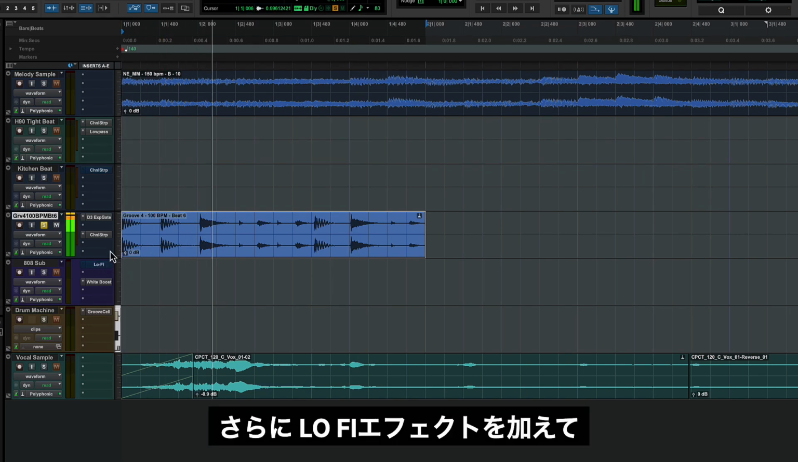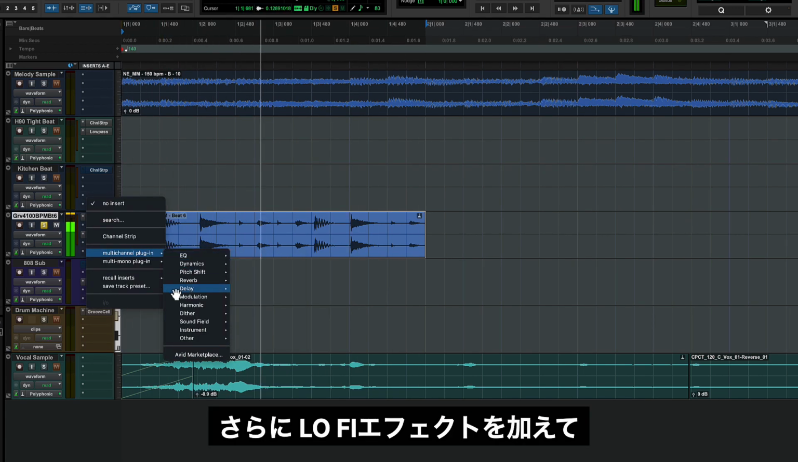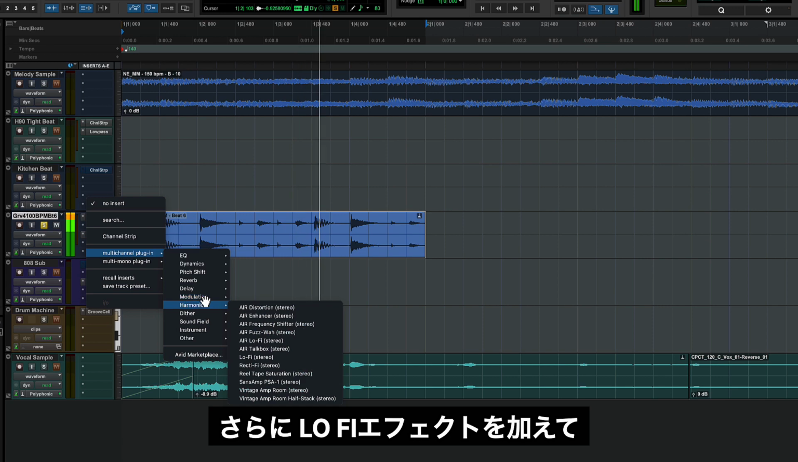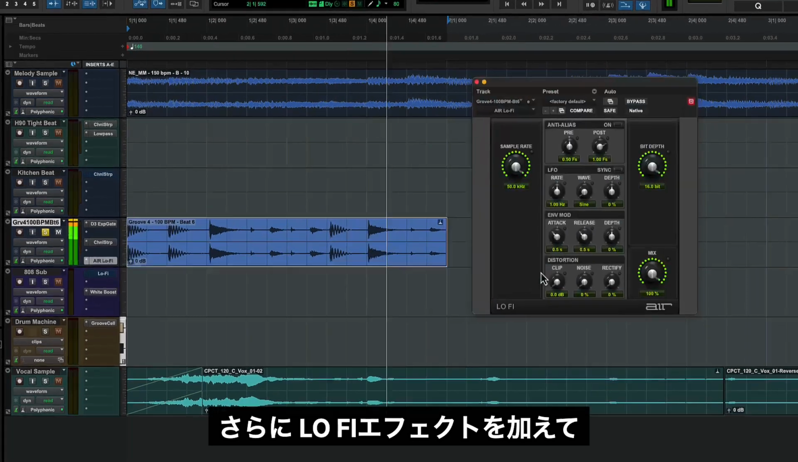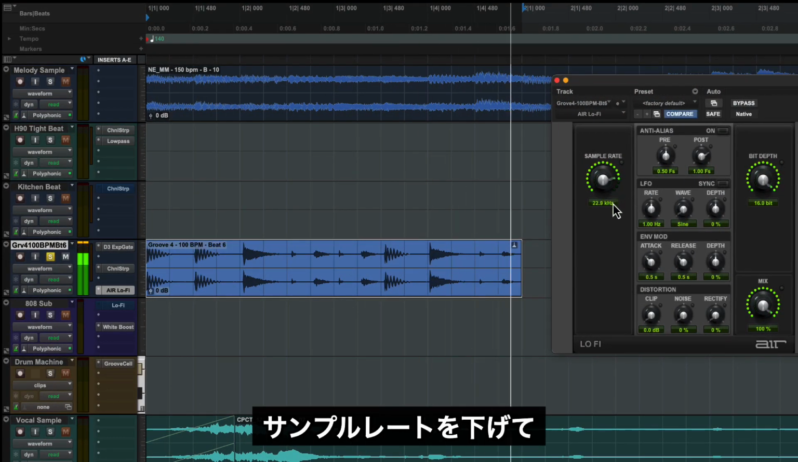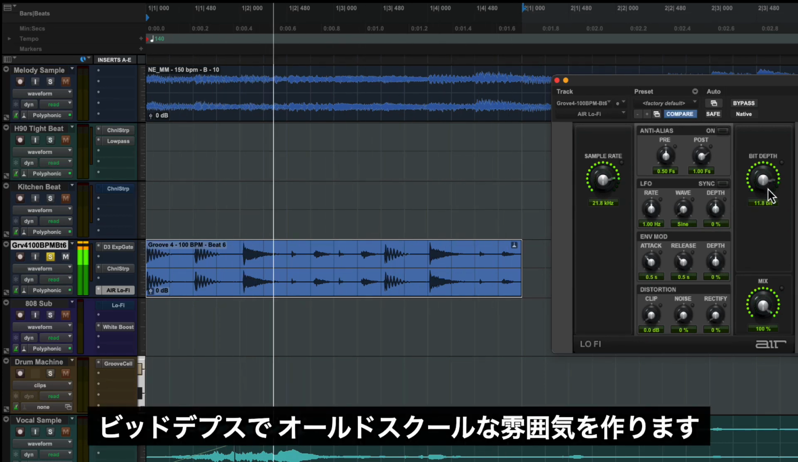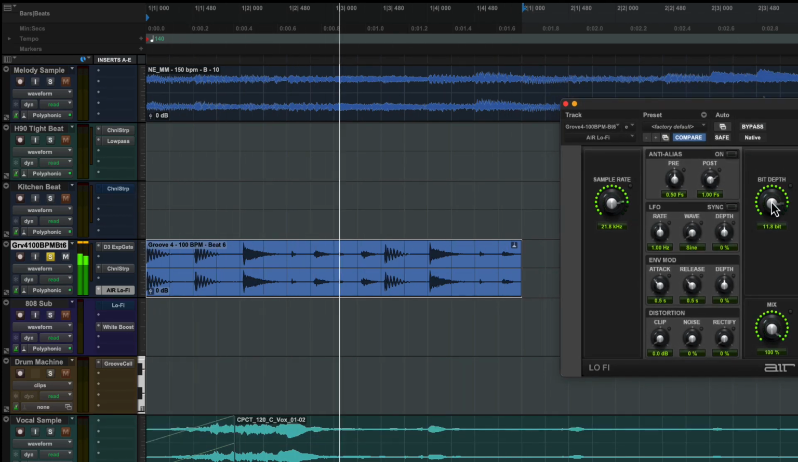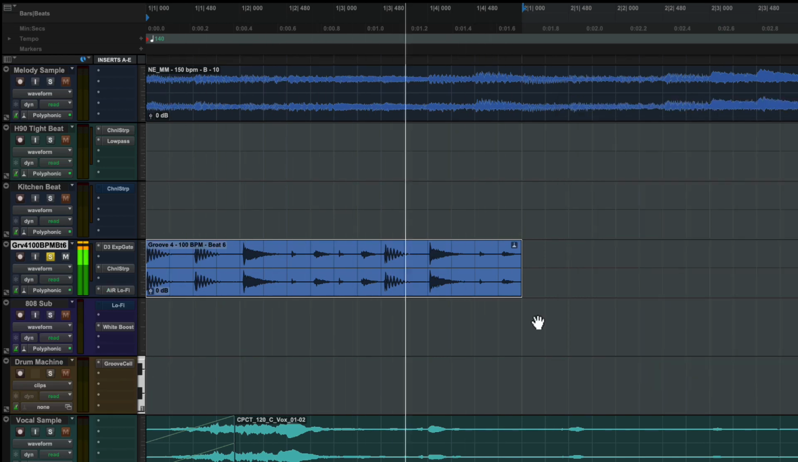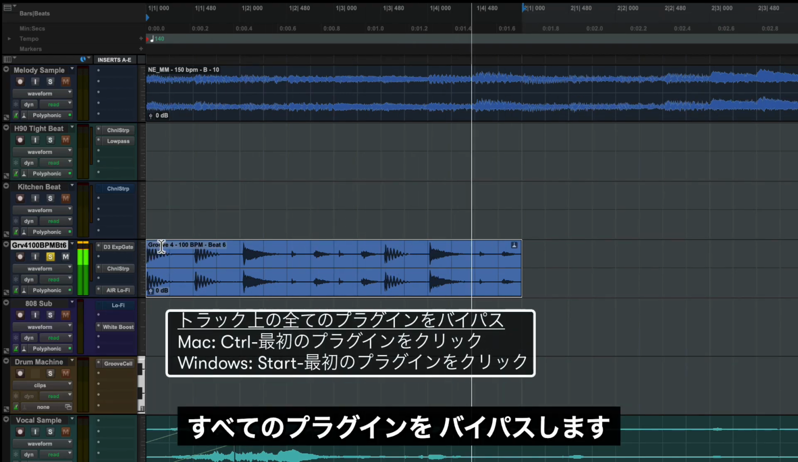And I guess if I wanted to be really cute, I could add some lo-fi effect. I could bring the sample rate down, and the bit depth, to give it a classic old school sample feel. Okay, and I'll just bypass all the plugins.